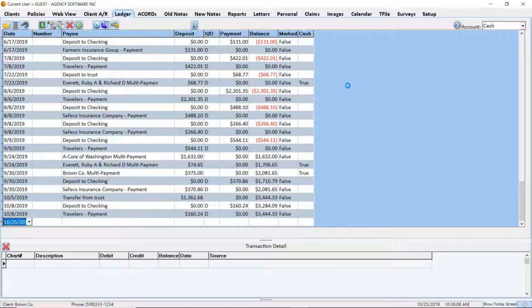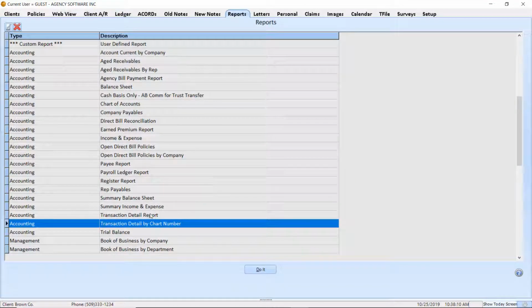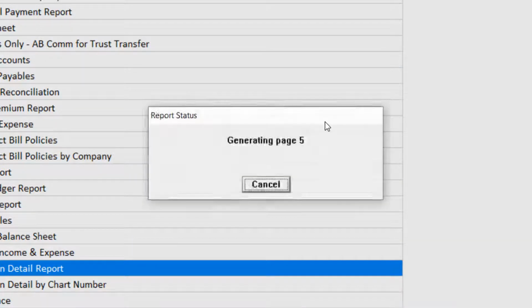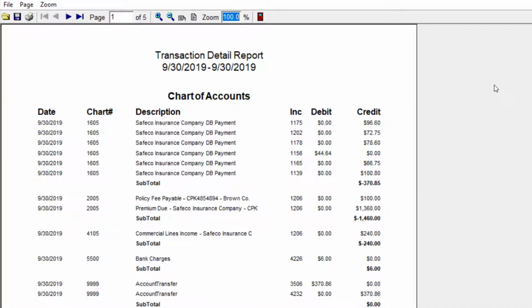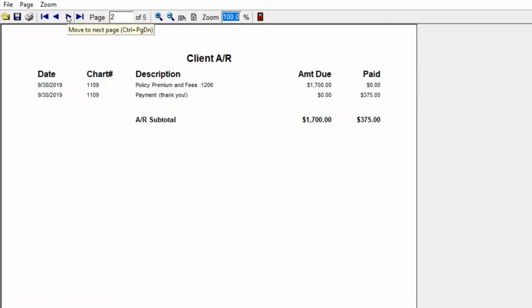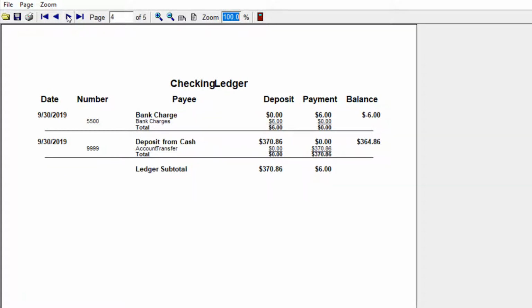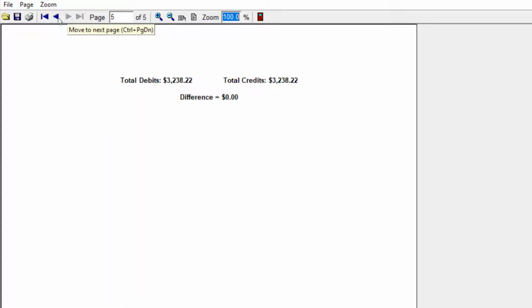Beginning users can use the transaction detail report to see the postings for a single day or date range to get a feel for how the program passes through the accounting. Here you will see every entry under every chart number affected, your client AR postings if you are on an accrual basis, and the ledger postings with their details and allocations.